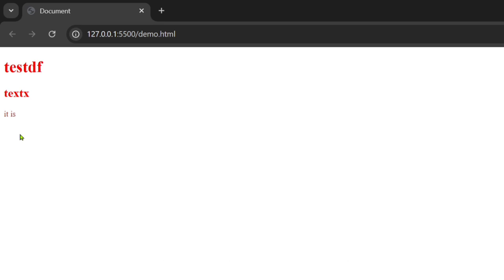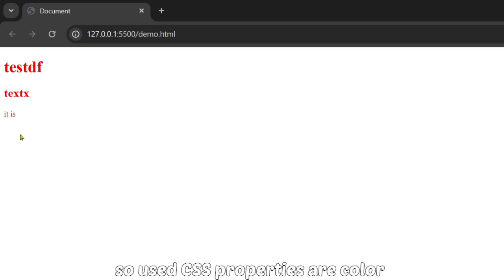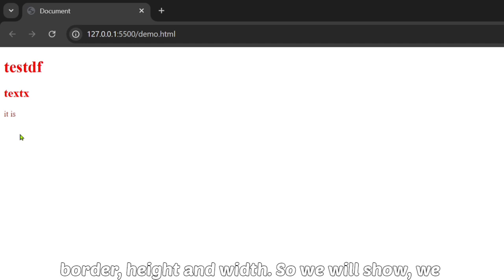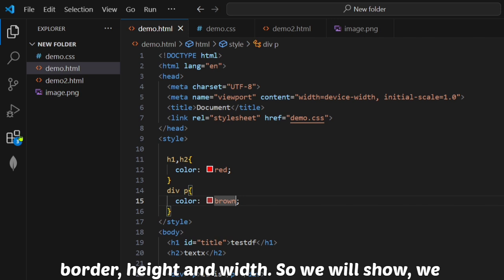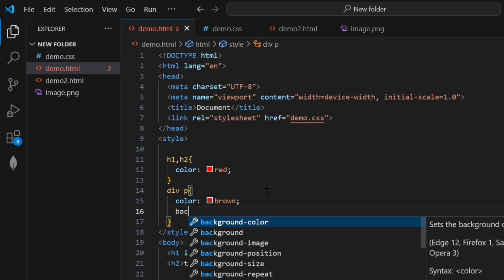Next, coming to properties. Some of the most common CSS properties are color, background color, font size, text align, margin, padding, border, height, and width. So we will see what all these are. Color we have seen. Background color.